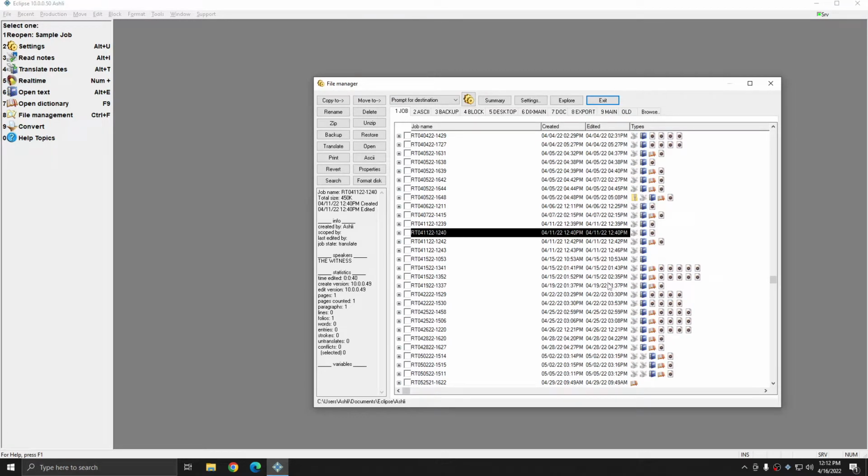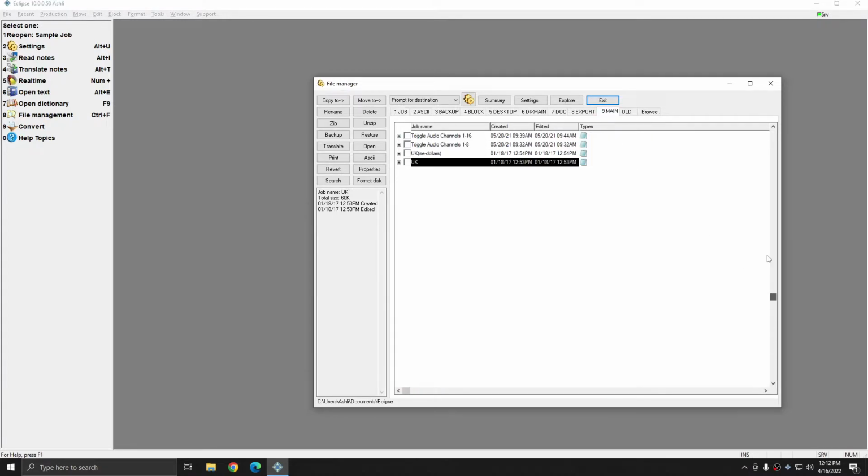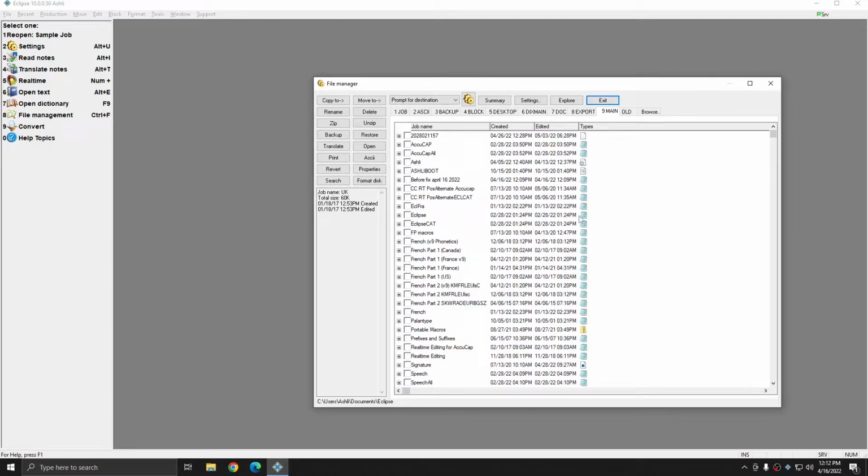Once in the File Manager, instead of staying in the Job tab and reverting one of my existing text files, I'm instead going to go to the Main tab, which is where my user.ini files are stored. Once in the Main tab, I'm going to find that same user file name that I saw before in my user settings. Mine was just Ashley, and if I hit the plus sign here, you see that I have an ini file.